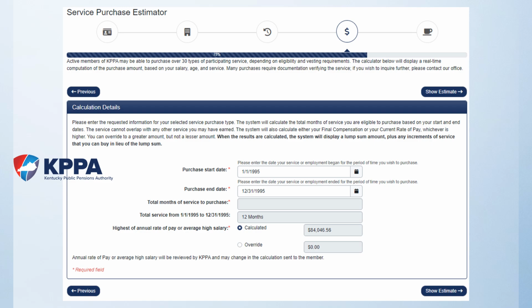You can see in the example that I have entered January 1st through December 31st of 1995. This equals 12 months or 1 year of service, and the costs will be based on the calculated salary of $84,046.56. If I feel this is too low, I can override that amount to a higher number. Again, I cannot make it lower.